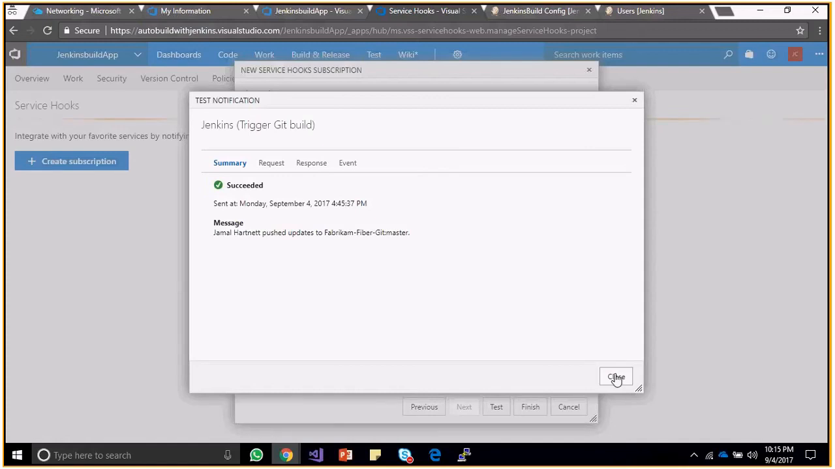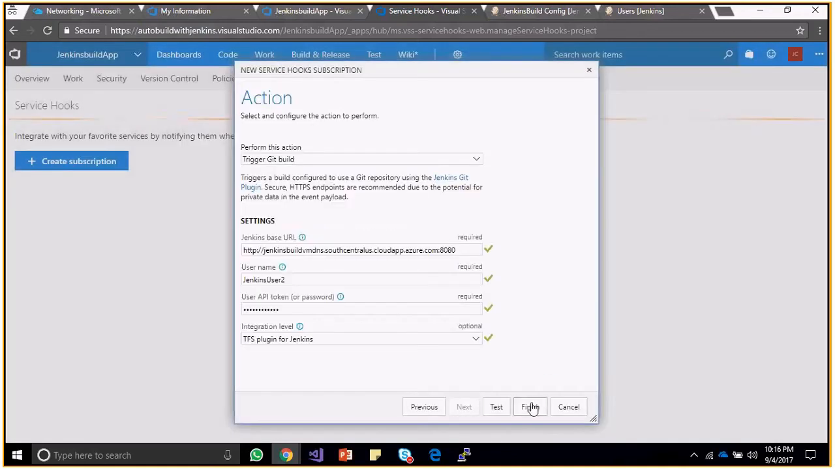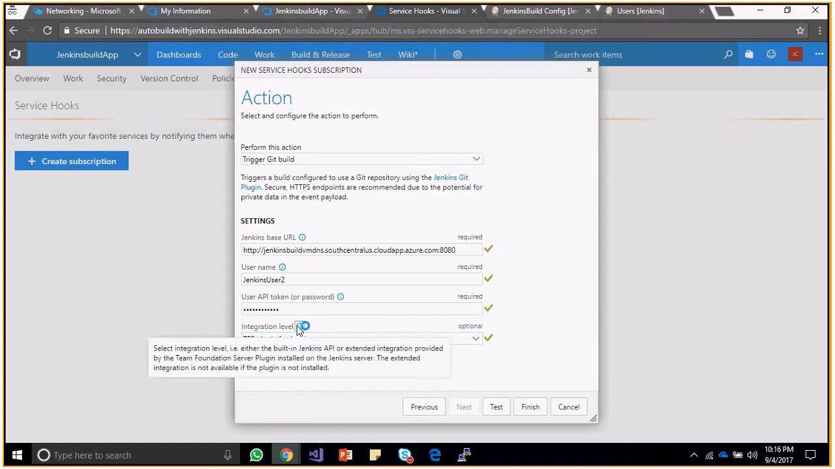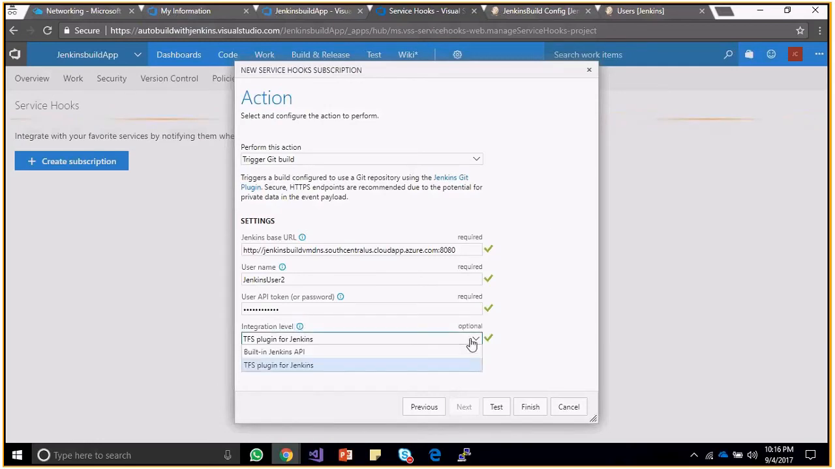One thing is that it's coming up with some different integration level. What? I didn't get it. At the bottom there is one more option. Oh, this one? Integration level. TFS, built-in Jenkins. Earlier it was coming something. You are selecting it, or when Jagannath is trying to do, built-in Jenkins API.